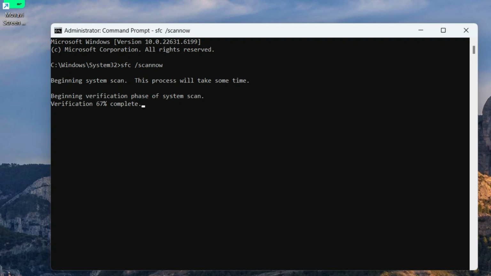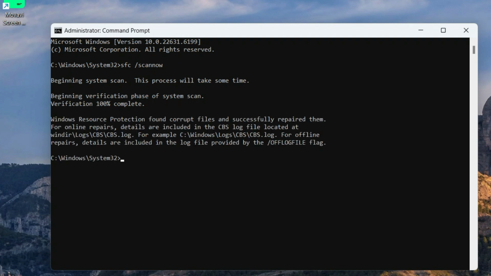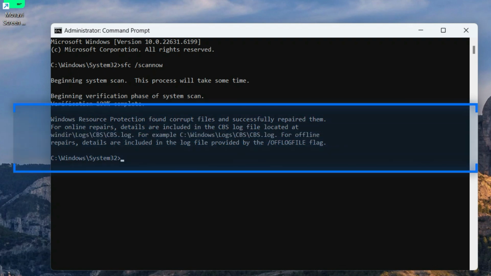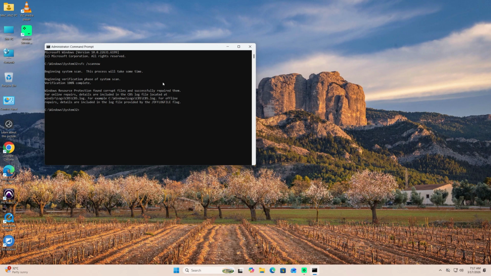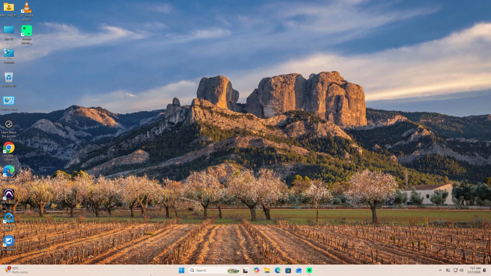It's going to go ahead and verify all files on your system. And it does take a bit of time. But I'll speed this process up and then we'll get to the end so you can see what happens. You should see here Windows Resource Protection found corrupt files and successfully repaired them. And that's what you're going to see here. So once you see this, you know that the issue has been resolved. And you can then close off the command prompt box here.